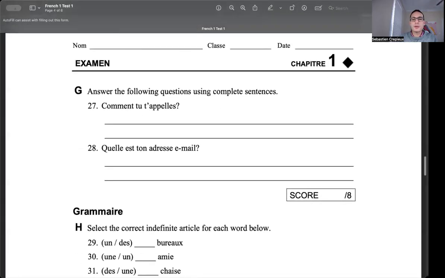Answer the following question using complete sentences. Comment tu t'appelles? What is your name? My name is Sebastian, but that's in French. Quelle est ton adresse email? What is your email address? Don't give me your real email address. Just tell me how we write it down. How do we say at in French? You know what I mean? Like me, my email address is knoxfrenchcoach@gmail.com. Or do I say at? Or do I say dot? You know what I mean?